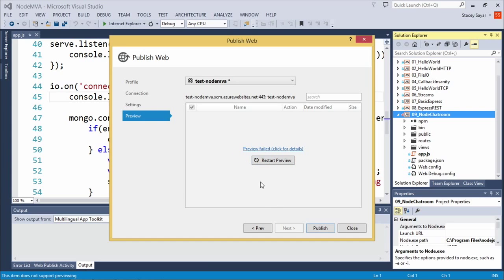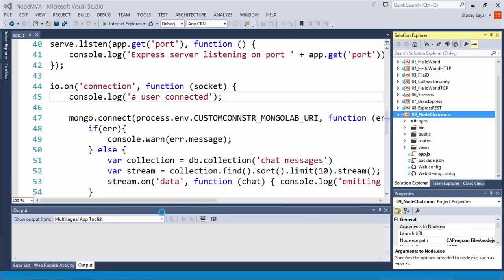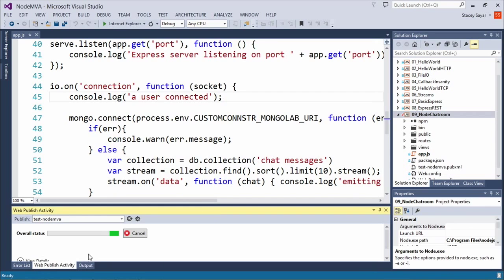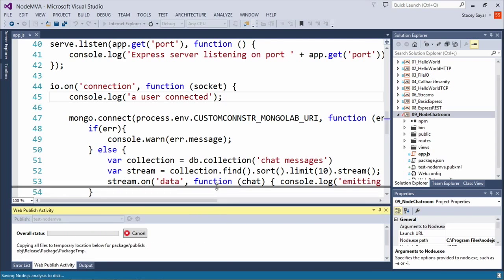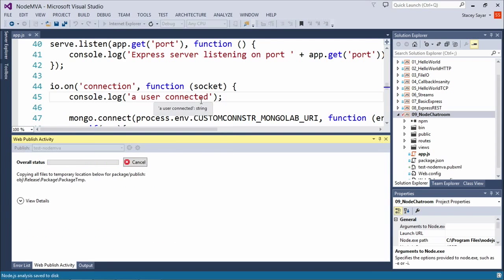All right. Well, I assure you, normally it works. We won't dwell on it too long. If I press publish, it's going to start publishing, and you'll notice at the bottom that there's this web publish activity, and I believe it's actually going to fail, and there's a specific reason for that.